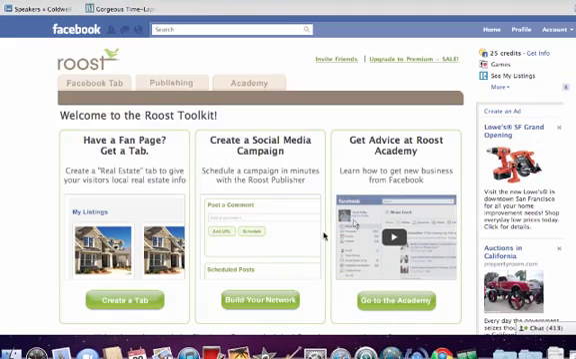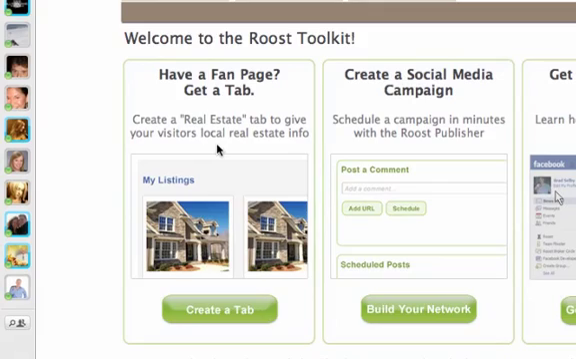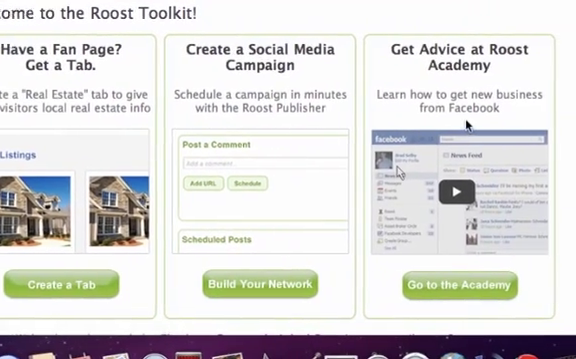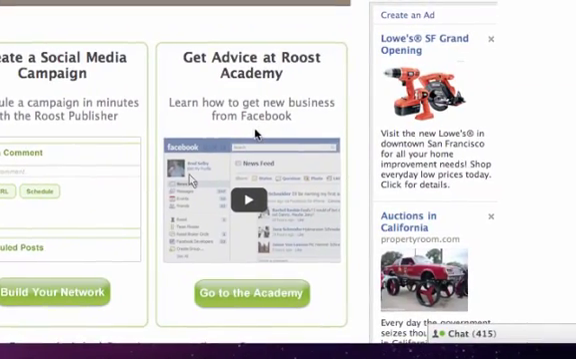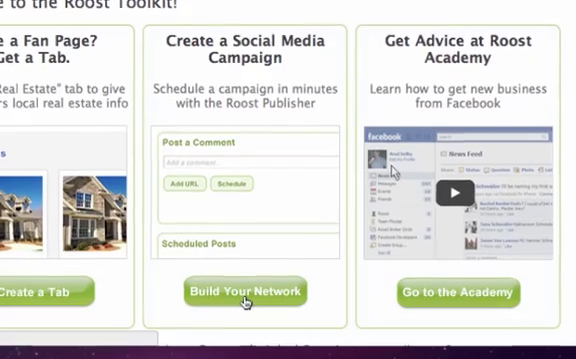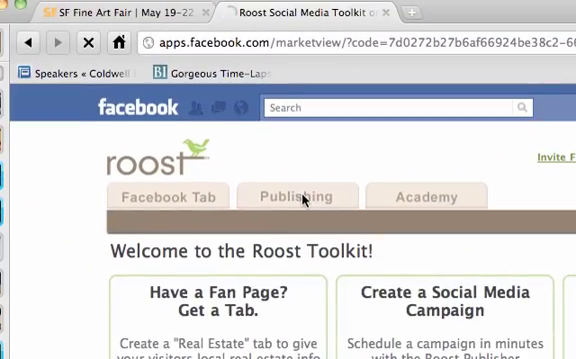And now you're going to drop on the application dashboard. And as you can see, the toolkit is broken into three different parts: the Real Estate tab, the Roost Publisher, and the Roost Academy. Now the RoostBar resides in the Roost Publisher. So you can get to the publisher by going to this Build Your Network button or coming up here to the Publishing tab and clicking it.